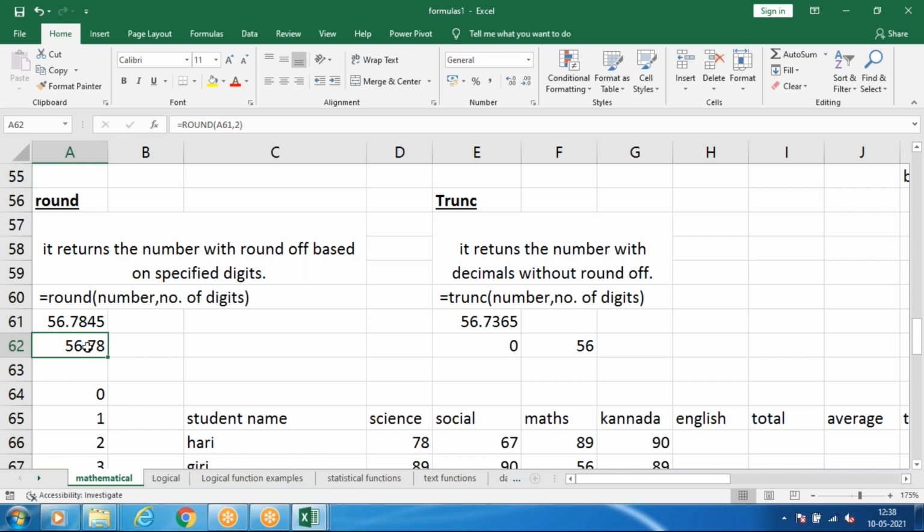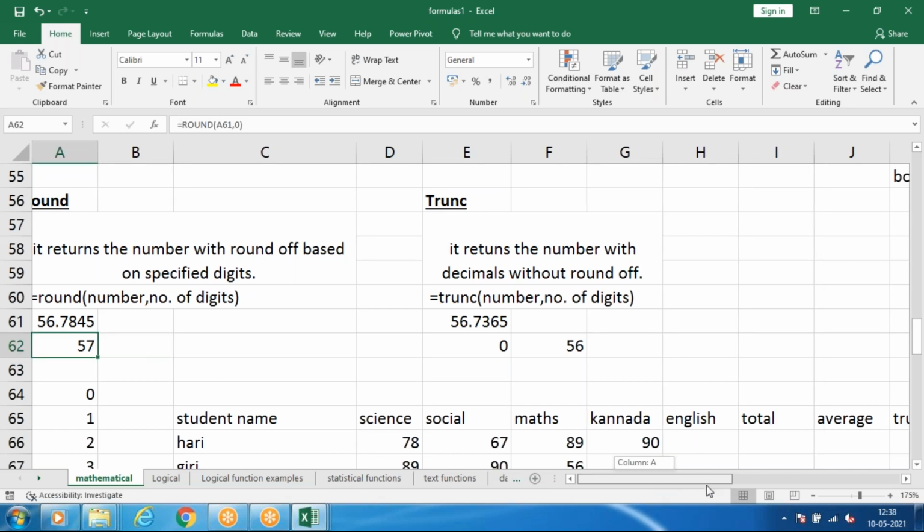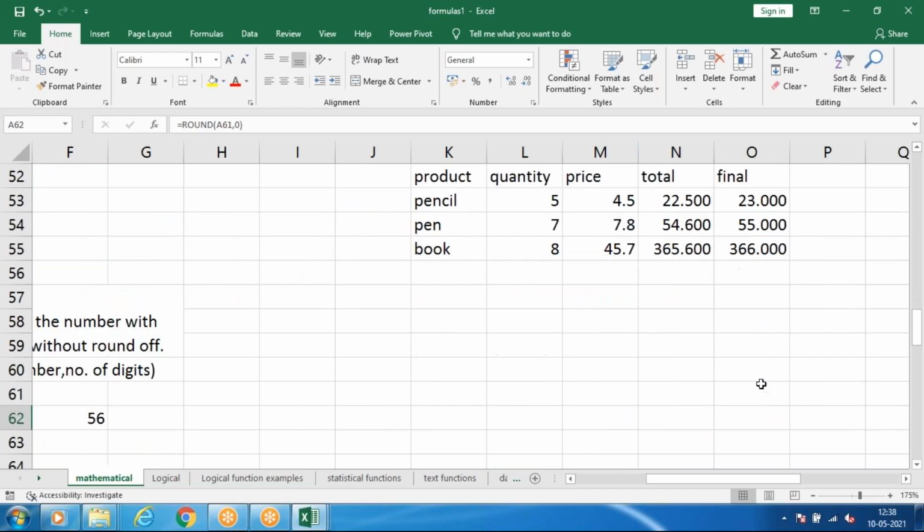So the number of digits, you can always change it from the formula, or else you can press F2 to edit the cell and give the value as 1. So it rounds off to 1 digit only. If you want 0 digits, give 0, then enter. So like this you can round off the values. Here also I did the same thing.